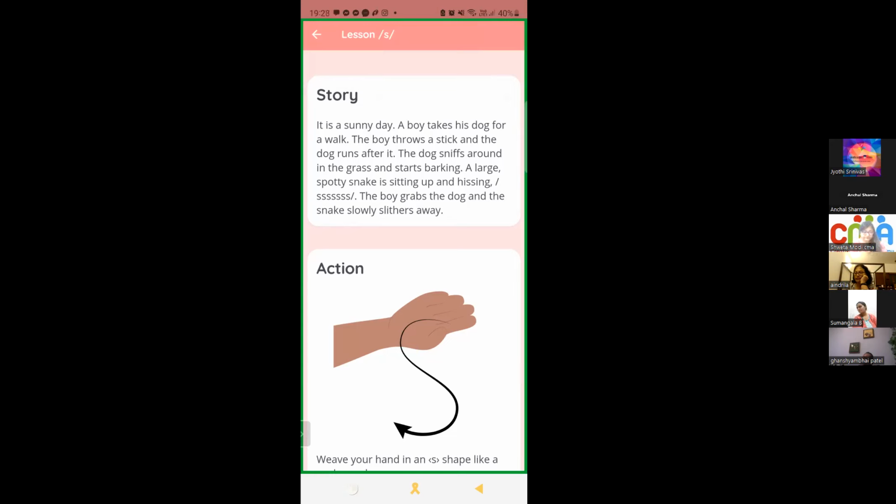And in the short sound, we have the o sound, not O. Sorry. Ma'am, in the short vowels, we have the o sound like o: on, orange, octopus, off.